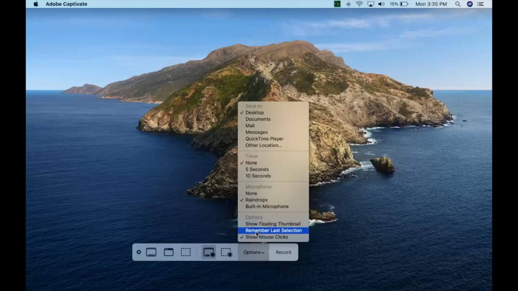And then you have remember last selection. So if you are capturing only a selected portion of your screen, then this option lets the app remember your previous selection. It can be helpful if you repeatedly record one particular area of the screen.